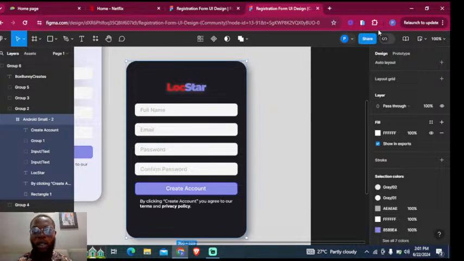So, before today, in our previous sessions, we were able to build out the landing page of a travel agency web page, and that was really nice and really interesting to build out. In today's session, we are going to be building a registration form.